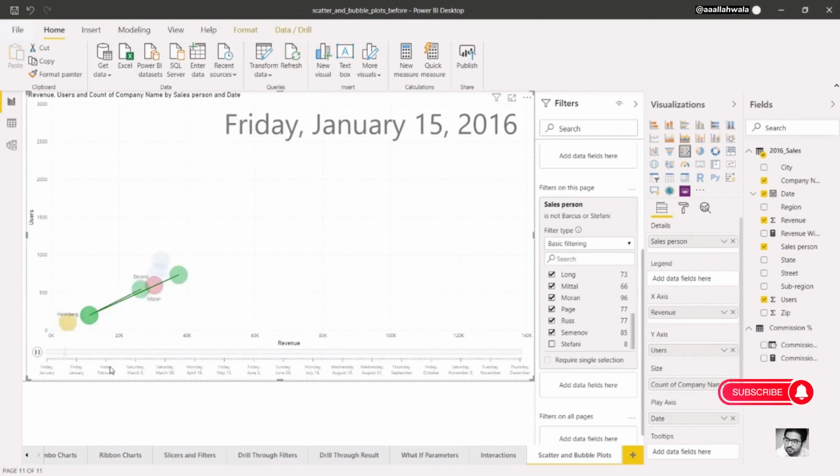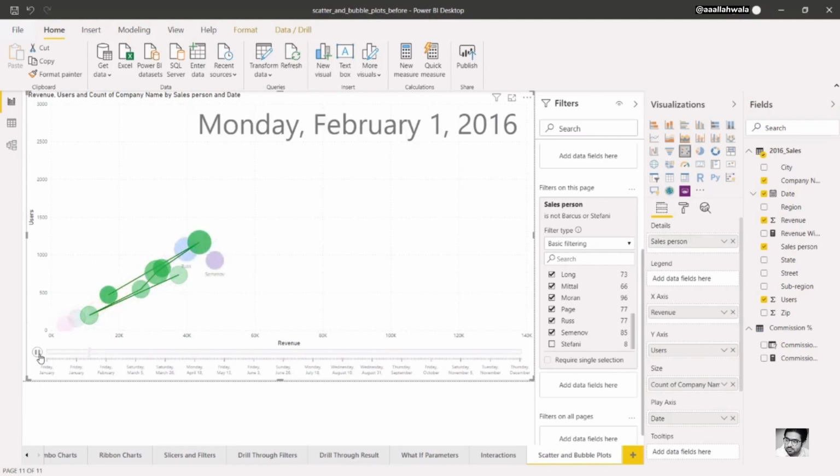It doesn't always make sense to include a play axis. In this case, it's not ideal as our data is collected on a daily basis, and not every salesperson makes a sale every day. As a result, bubbles constantly appear and disappear. However, in the right circumstances, this can be an interesting way of tracking a variable over time.